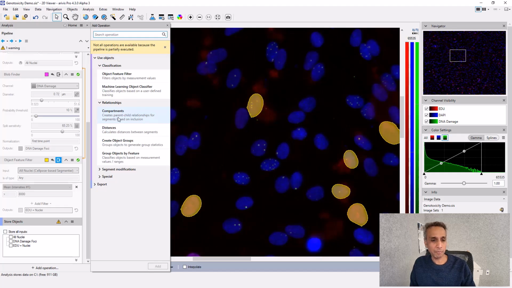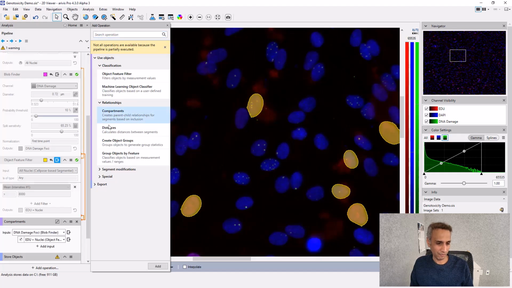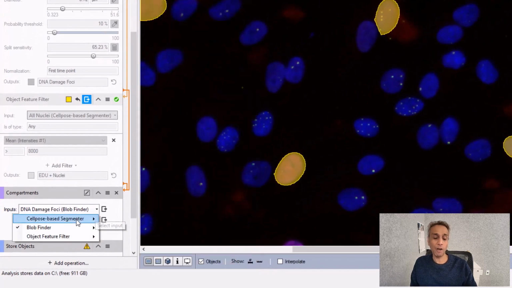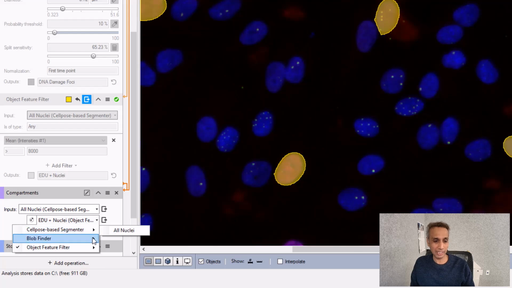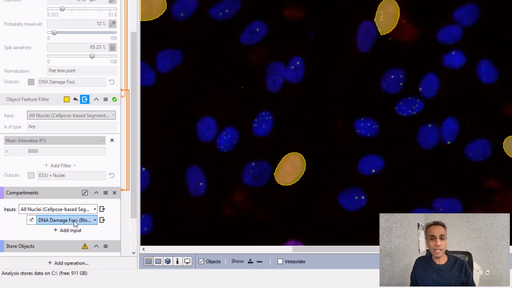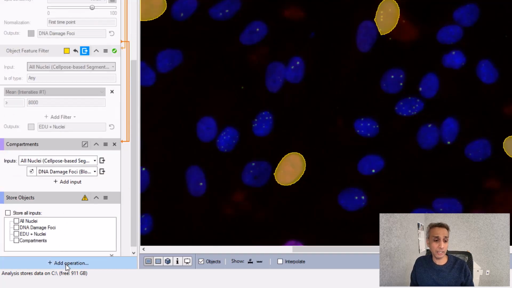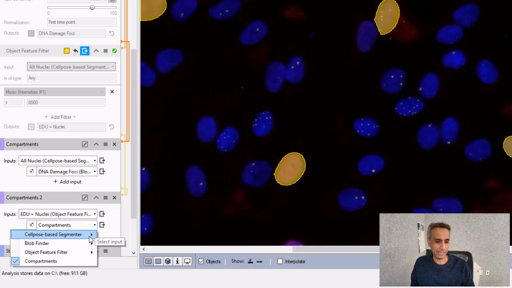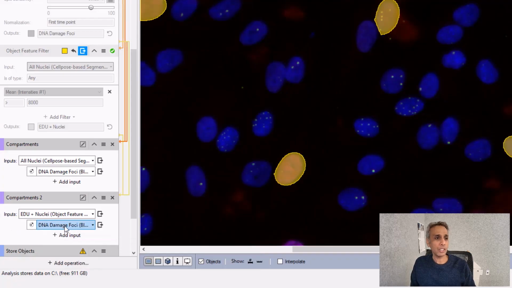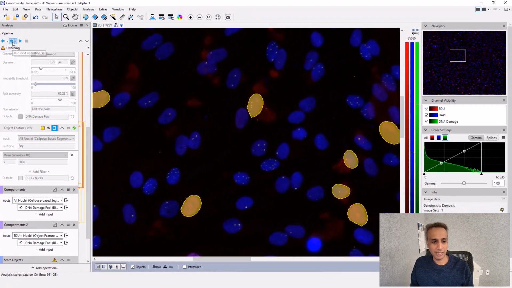So first, let's start with all nuclei, and I'm going to use relationships and compartments. And the first input would be all nuclei. So of all nuclei, and the sub operation here is go ahead and find basically the foci. So of all nuclei, which ones have the foci? And while we're here, let's also add the second compartment, which is instead of all nuclei, it's going to be EDU plus nuclei, it's already there, and DNA damage foci, that's it. Let's run these two steps. And yeah, there you go.